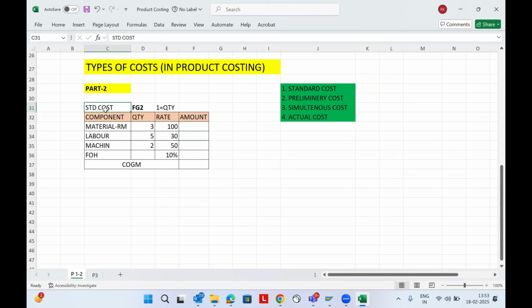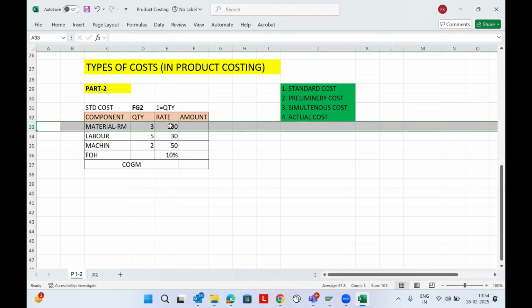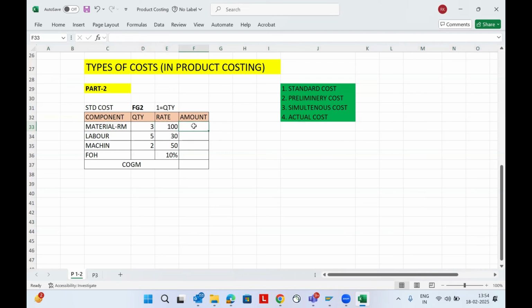If you want to manufacture your product FG2, let's say this is our product, if you want to manufacture one quantity of this product, how much is it going to cost you? Again, this is kind of a plan cost only. But when you are calculating it for one particular quantity, then this is called a standard cost. So let's say for you to produce one quantity of this FG, you are going to consume three quantity of raw material. The one quantity has the price 100, right? So total how much will this be? This is 300.